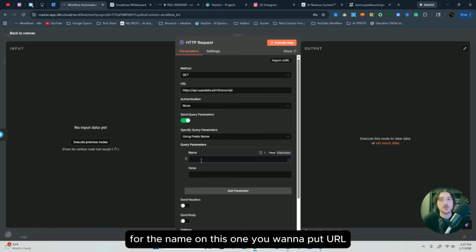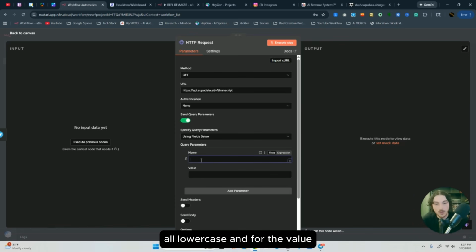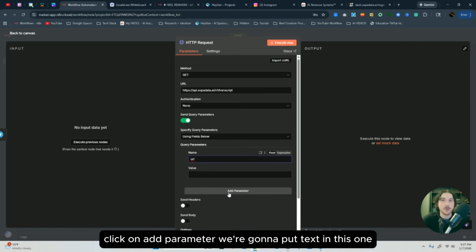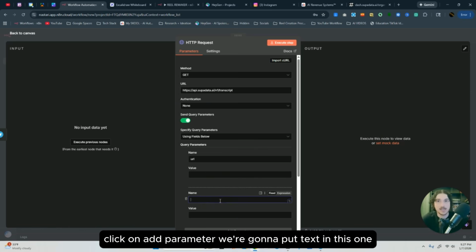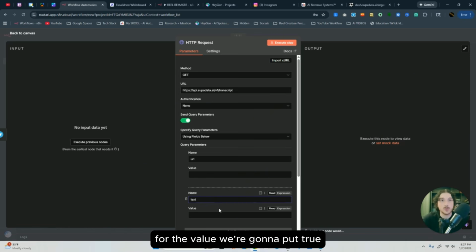And then what you want to do is turn on send query parameters. For the name on this one, you want to put URL, all lowercase. And for the value, we're going to grab that in 1 second. Click on add parameter. We're going to put text in this one. For the value, we're going to put true.